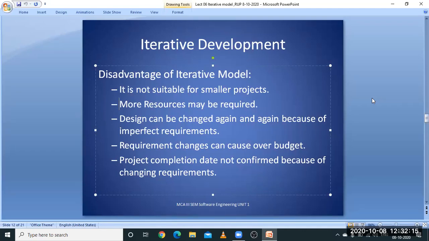And you see the third disadvantage: design can be changed again and again because of imperfect requirements. It means that in the first iteration, we have some requirements. In the second iteration, some more requirements have been gathered. So what do you mean by this? Previous requirements will be overridden by the new requirements. So it will be a continuous process in the iterative development model. So it represents that requirements are not perfect yet. We are saying requirements are not perfect because the customer needs more things in it.